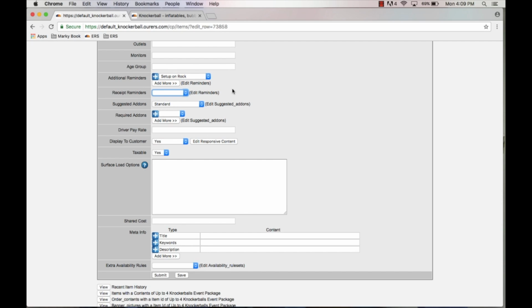Okay, moving on down here, we've got receipt reminders. Same sort of thing. When somebody receives the item, is there something we need to tell them about this when they take delivery of the item?